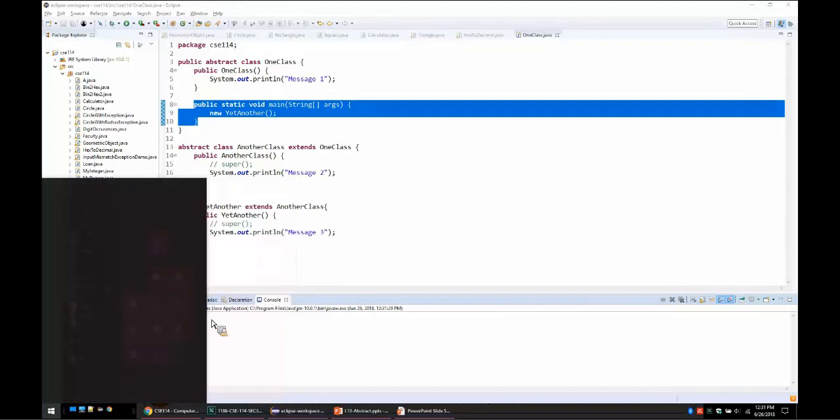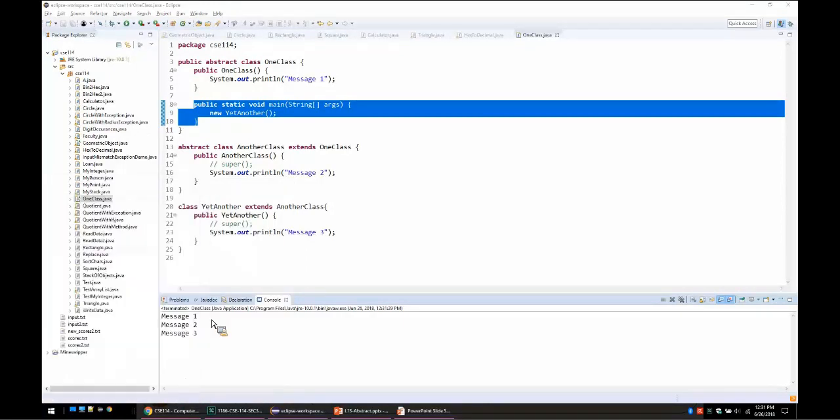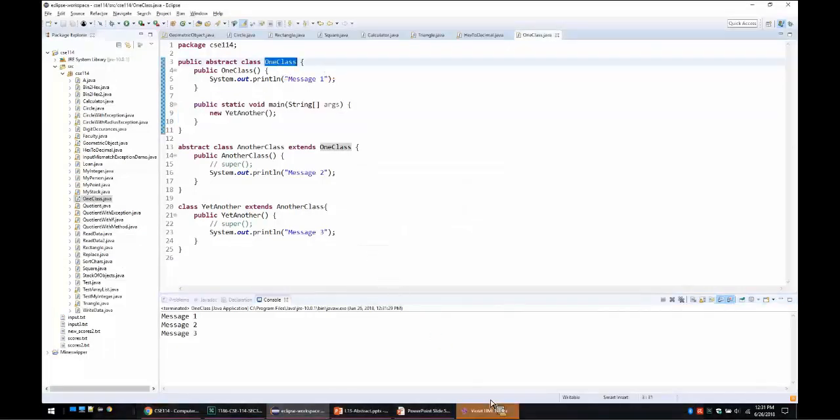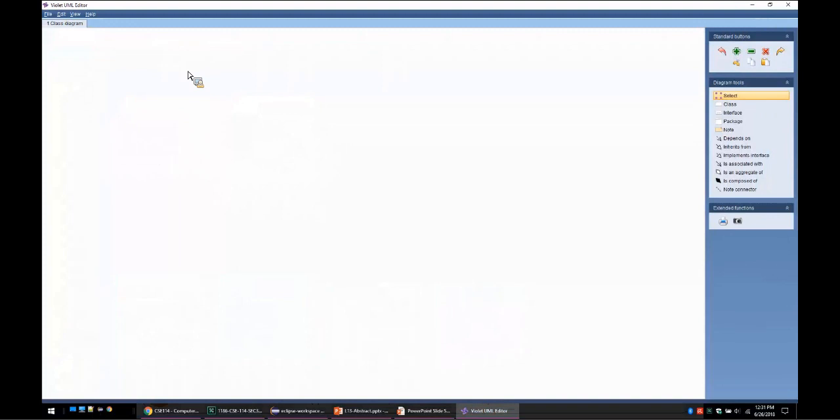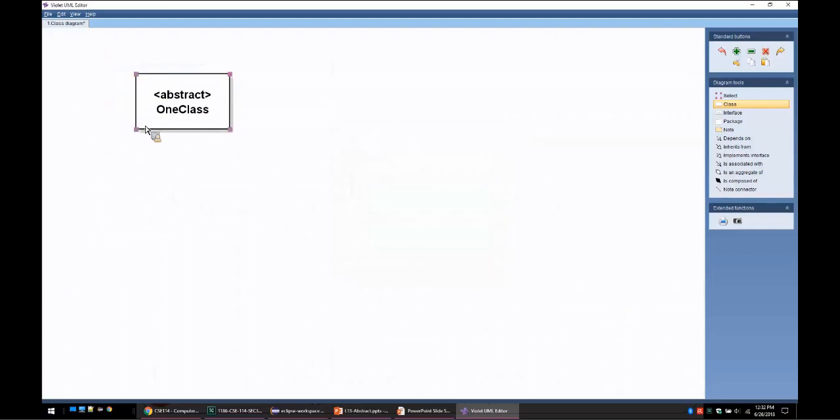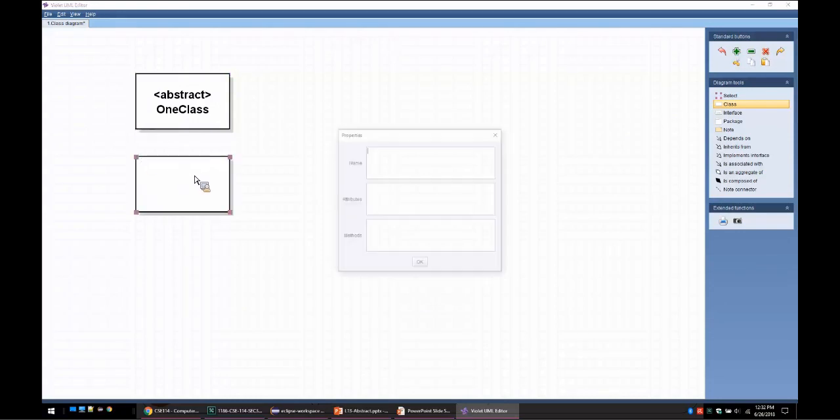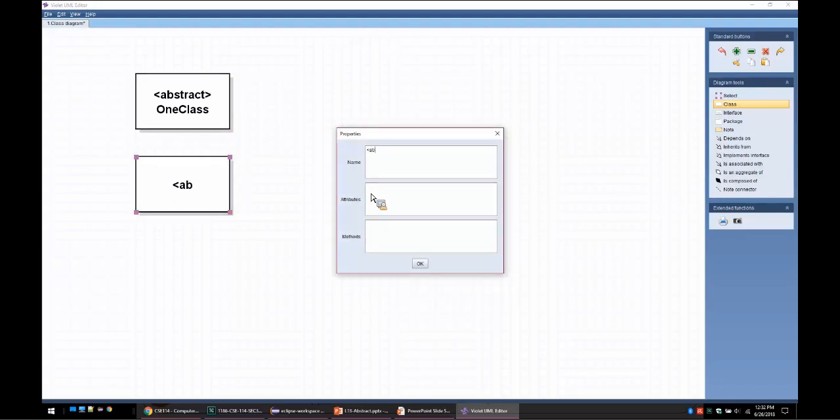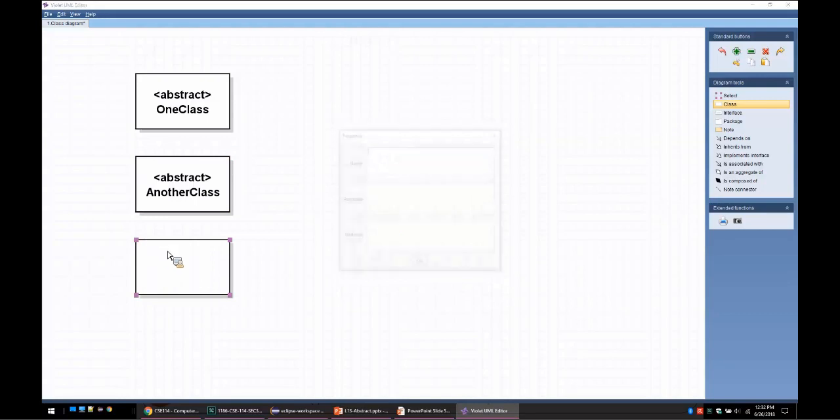So again, the idea is the following. If we draw the diagram of this case in violet, we created one superclass, an abstract class called one class, and this was an abstract superclass. We are going to use a message to state that this is an abstract class, because we can't make it italic. Then we had a subclass of this called another class, which was also abstract. And then we had another subclass, which was concrete, yet another.